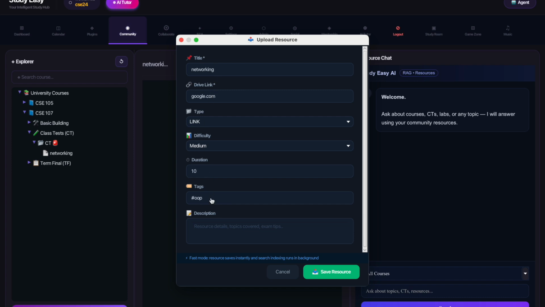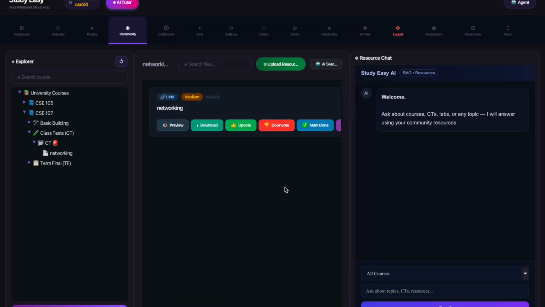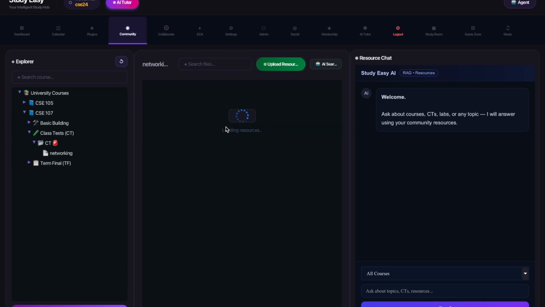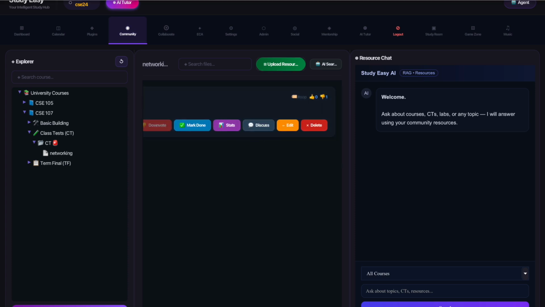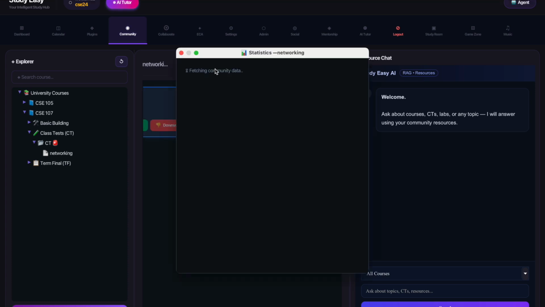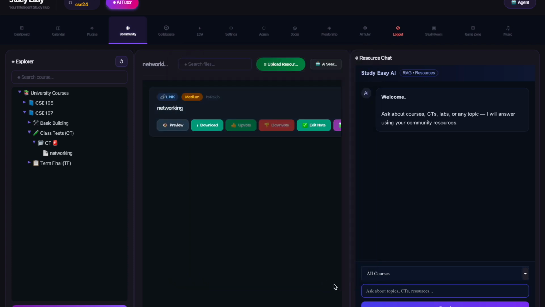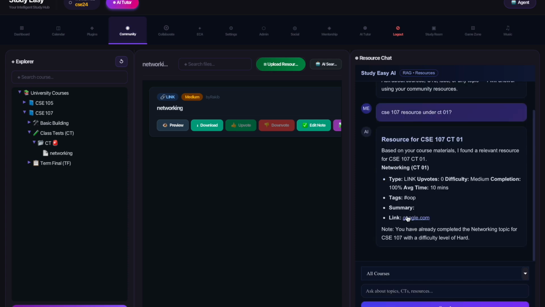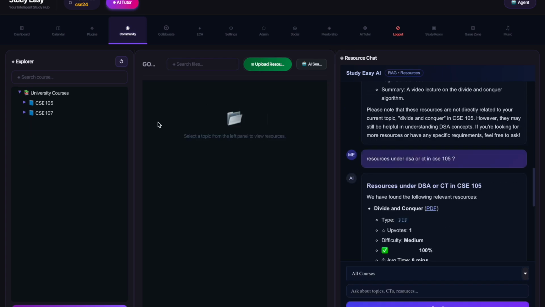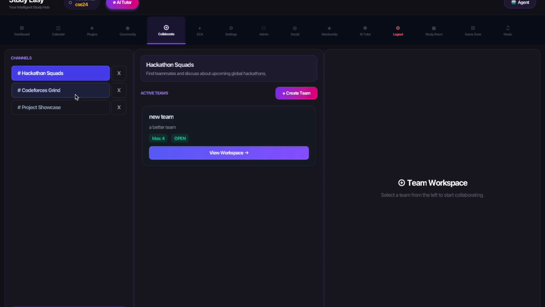So I can upload any resource. I'm going to upload a resource under CC107, where the name of the resource is networking, and I'm also going to set the system as I have done. And there you can see, if I ask any question, it will answer me properly about that resource, which the users have added to make it more functional and dynamic.